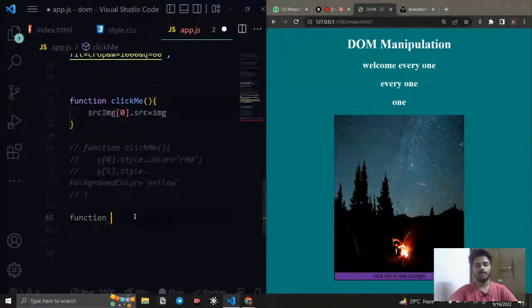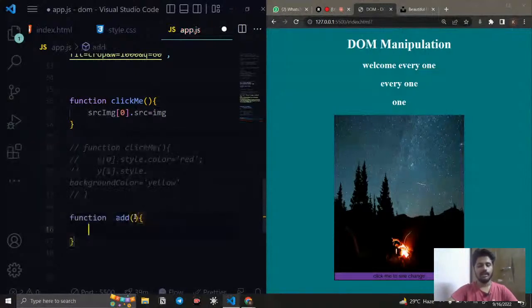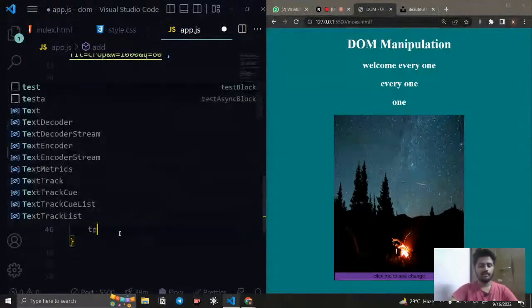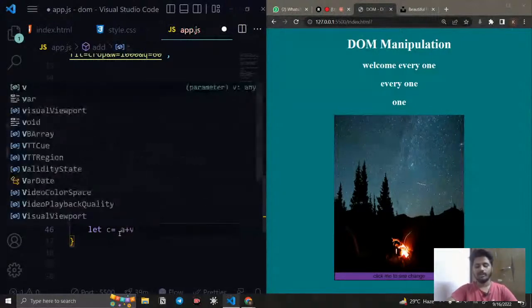But if I'm doing some of the work, like if I say add, this is going to be my function, and here we have two parameters, a comma b. It's a little bit weird. If I say let c is equal to a plus b, this is what I need to do.